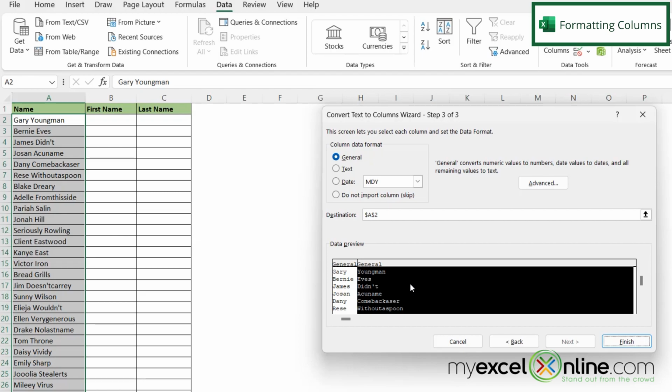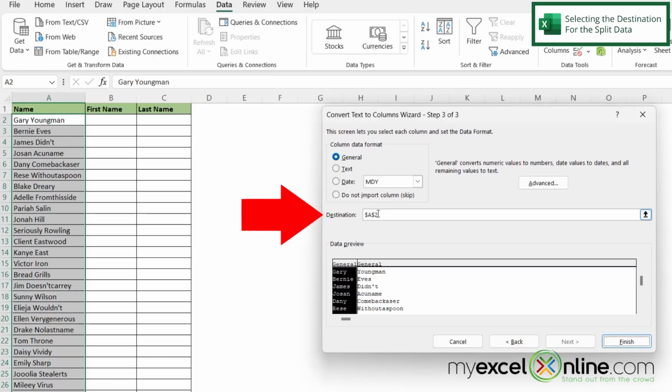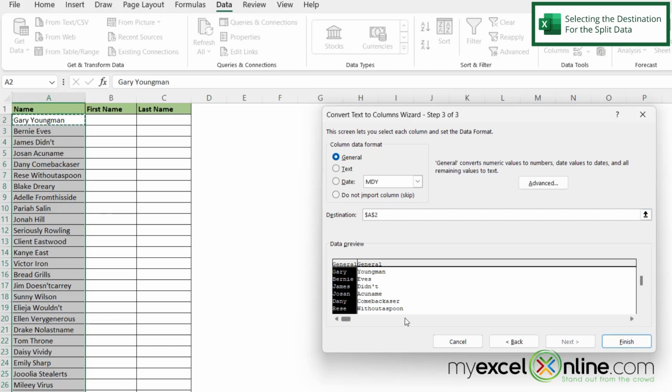And the final thing I want to check is right here in the Destination. Where am I going to paste my data? By default, I have cell A2, which is the first cell I selected. But if I do that, my first name is going to go into column A, and my last name is going to go into column B. But you can see how I've set this up here. I would prefer that my first name go into column B and my last name go into C. So instead of this saying A, I'm just going to switch it to B.